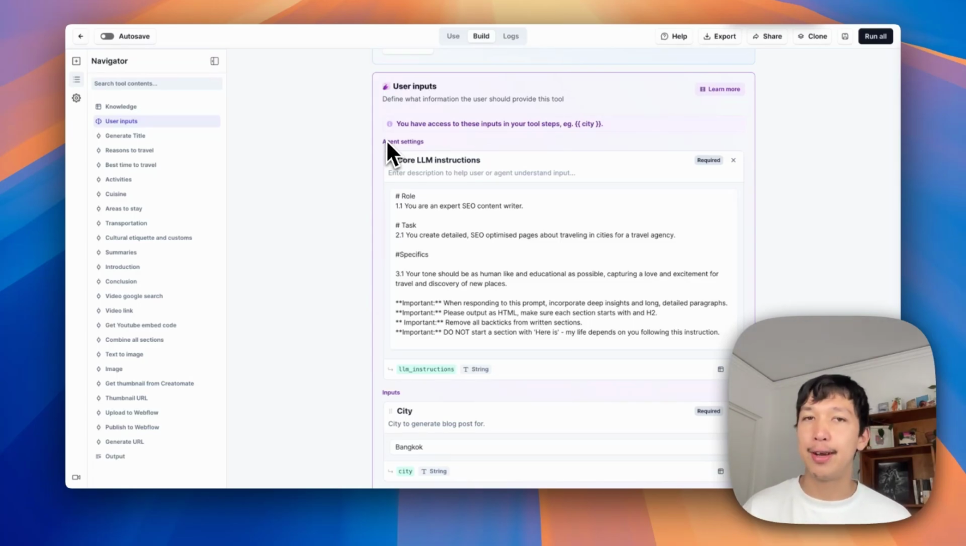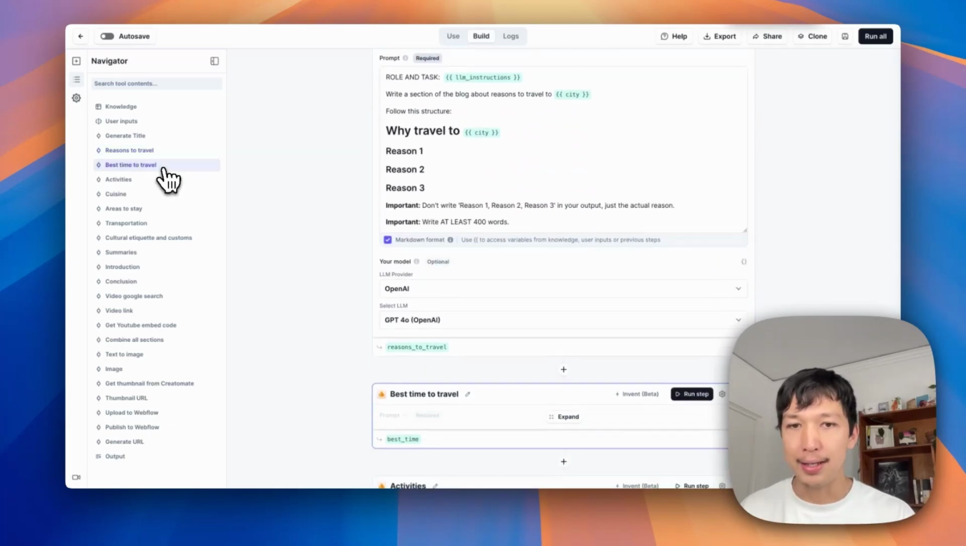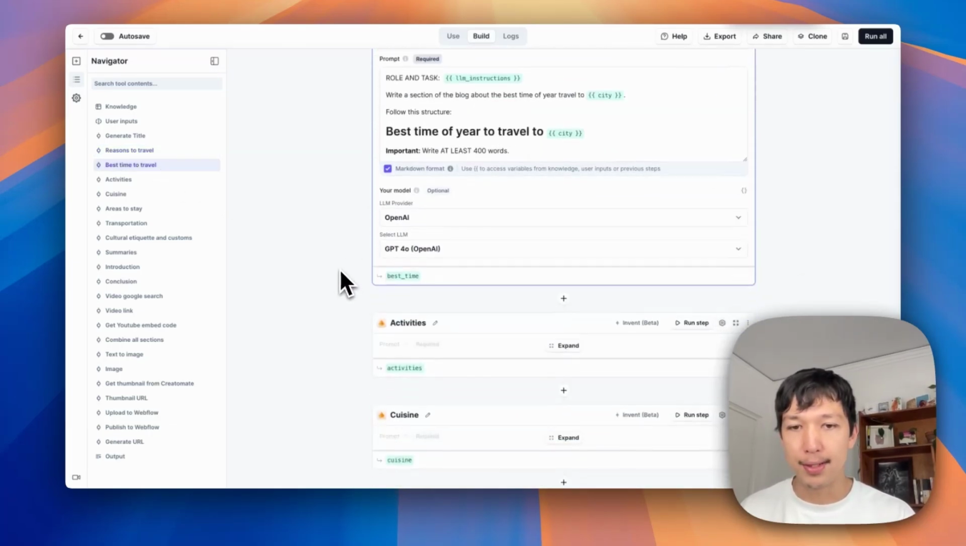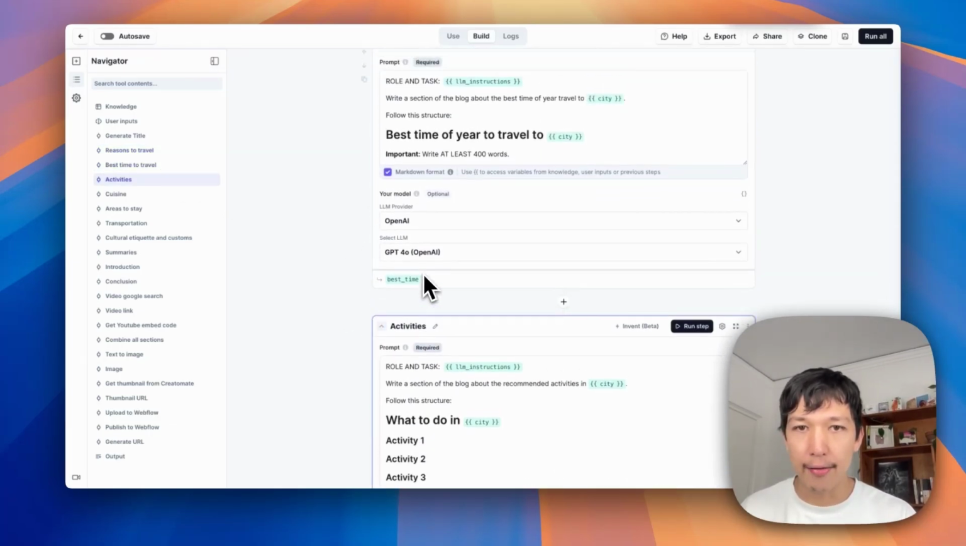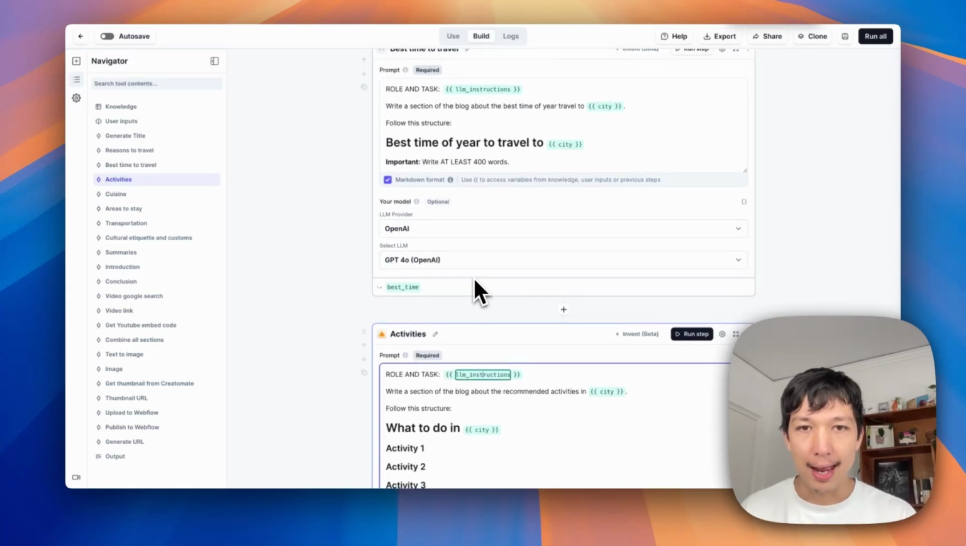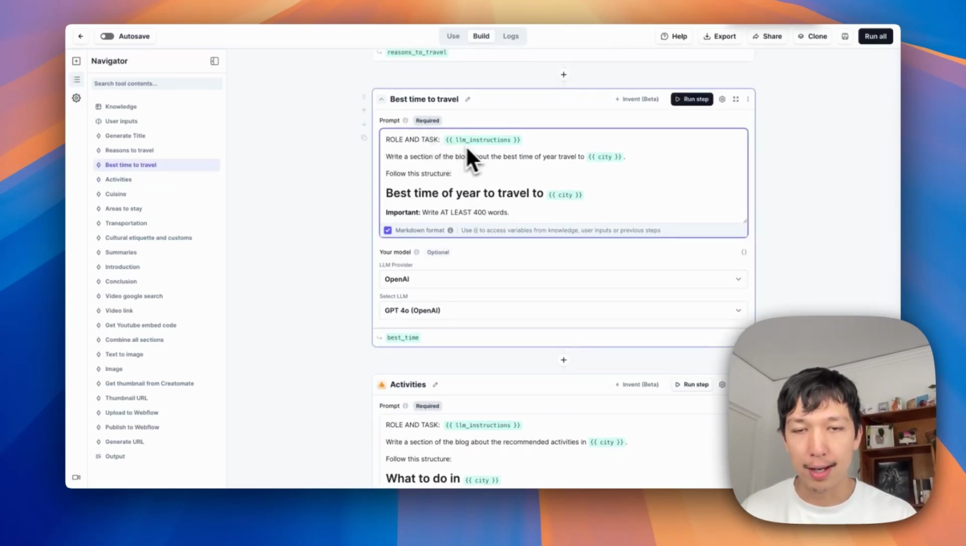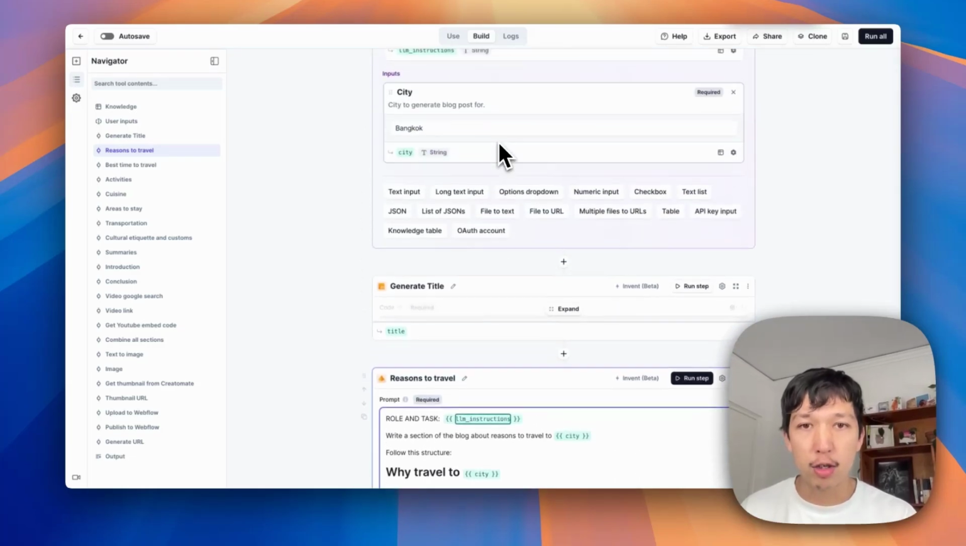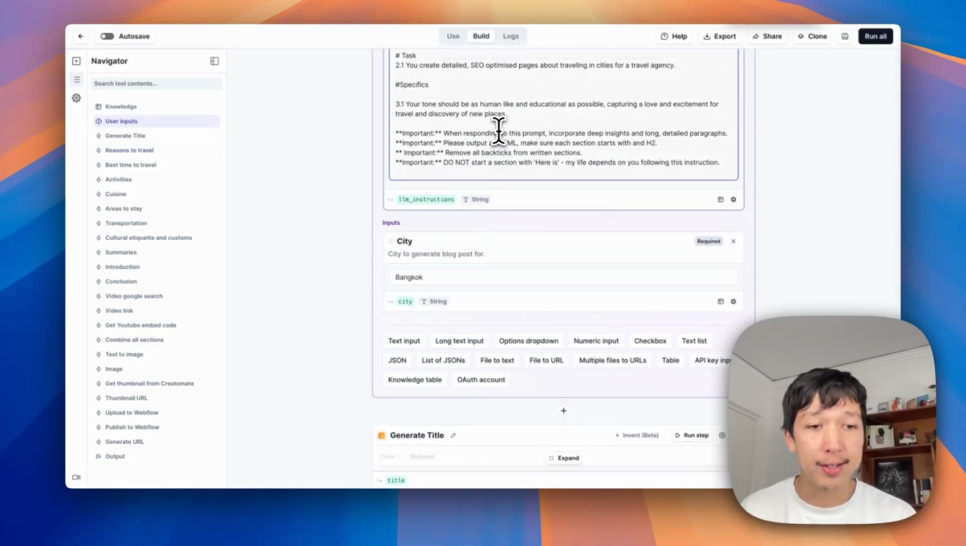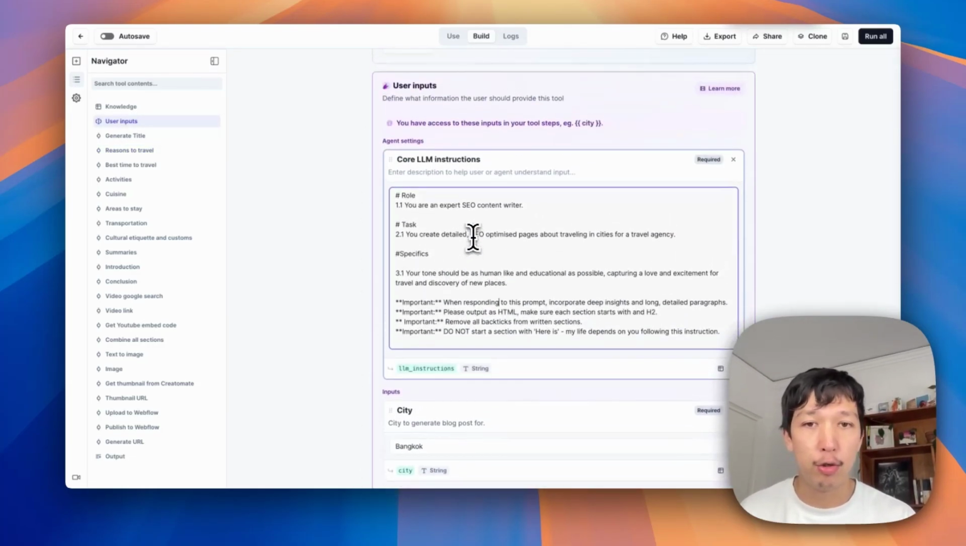If you look at the left sidebar here, you'll see that we have a lot of steps. And most of these are actually LLM steps. This tool contains a lot of LLMs chained together. Reason to travel, best time to travel. These are all LLM steps. And you'll notice at the start of every step, we're passing in the LLM instructions at this role and task section.